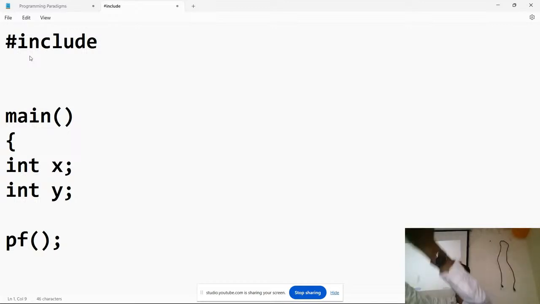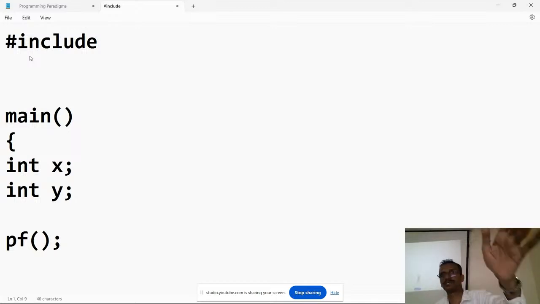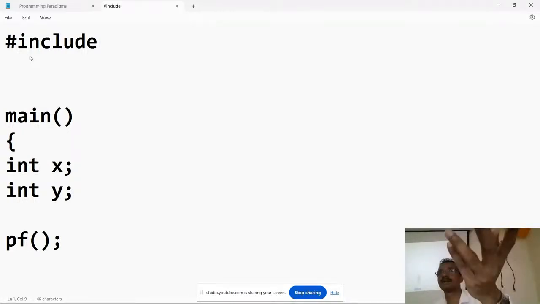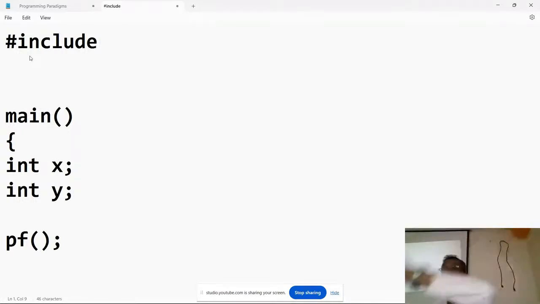Header file, because it comes first and we put it on top, it becomes a header file. Are you getting? That is stdio.h, or other names like math.h, string.h. These built-in functions are present in those files. In those, only the declarations are there, not the definitions.